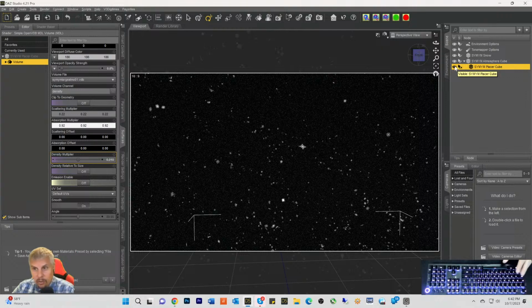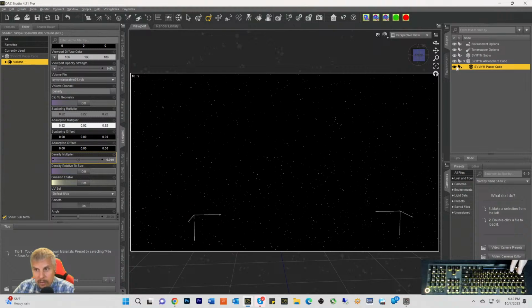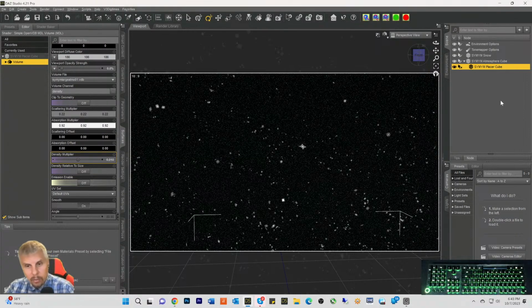But if I just turn this off, that doesn't look believable at all. It just looks like a bunch of kind of design patterns. But you mix that with this atmosphere, and it takes a while for my computer to kind of render it, but there you go.